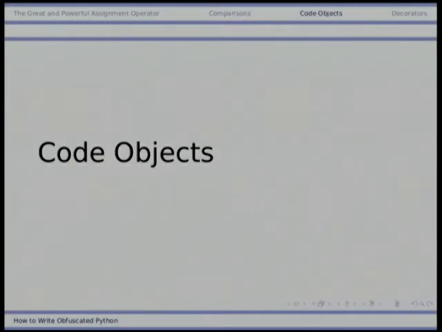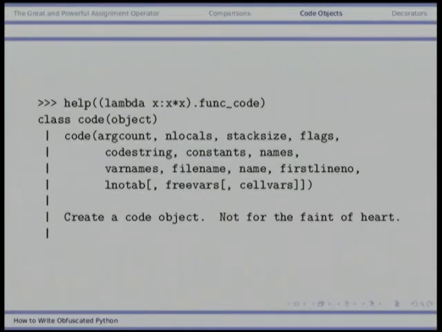So I had mentioned the func code. And so here, I'm going to talk a bit about code objects. Code objects are not for the faint of heart. And these are, in fact, not my words. If you call help on the code object, the documentation says, not for the faint of heart. This is, in fact, the only useful thing it says in the documentation. The rest of it is fairly undocumented, but I'll mention some of the things.